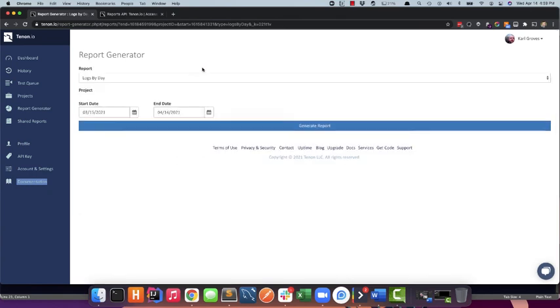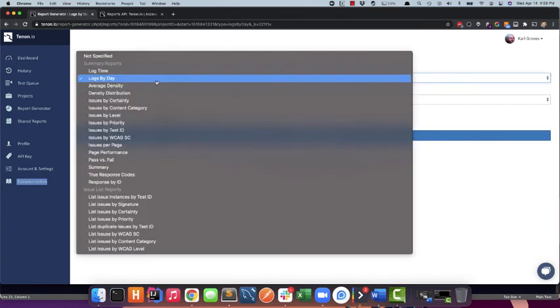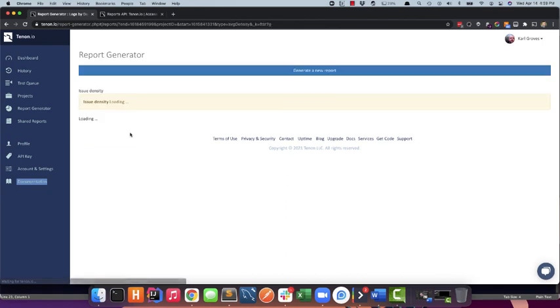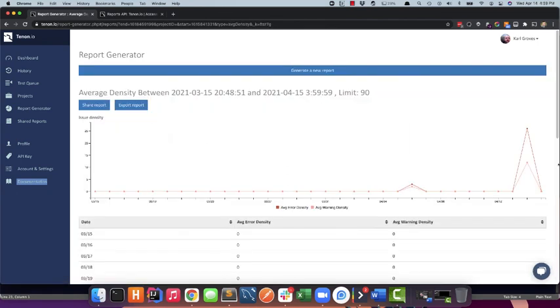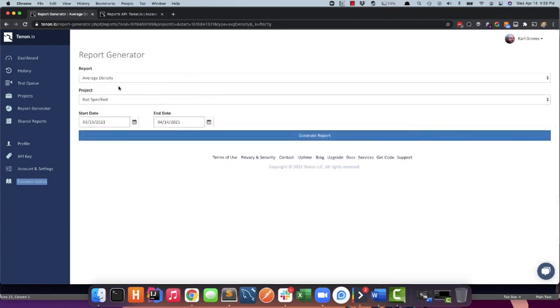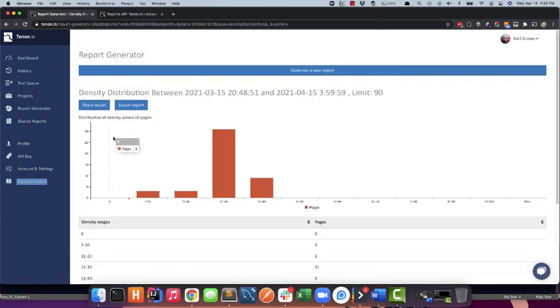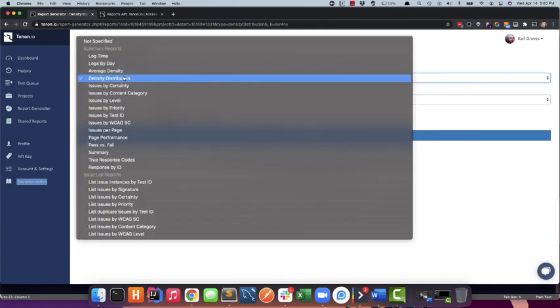Now the way this is presented is going to depend a little bit upon what kind of content it is. So average density is going to have a line chart with two lines in it, one for error density, one for warning density. Whereas density distribution is going to be a bar chart, just like the one on the dashboard. As a reminder for those of you who have also seen the basic training, this same exact information and the same exact API endpoints are used to create the dashboard reports. So I just wanted to show some of that.